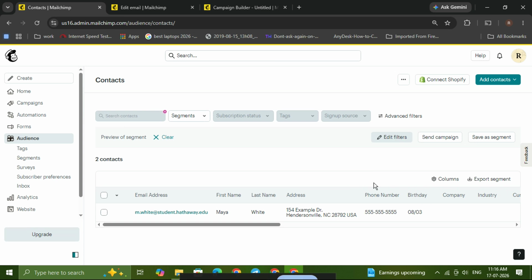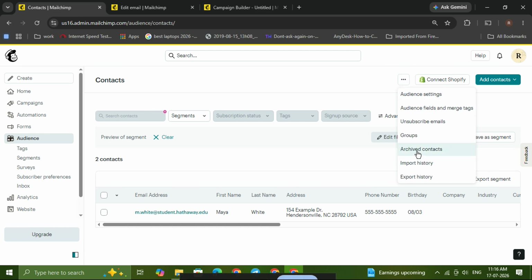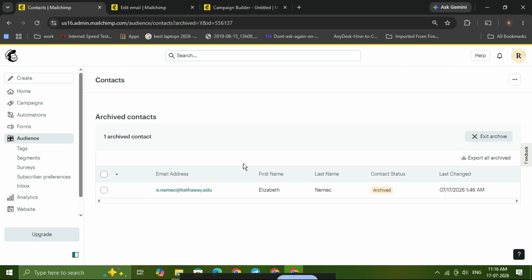Now let's go over how to unarchive a contact. To do that, click the three dots or the More Options menu in the Contacts area. From there, choose Archived Contacts. This will open a list of everyone you've previously archived. Find the contact you want to restore and click on it. Once the contact details open, look for the Unarchive option.